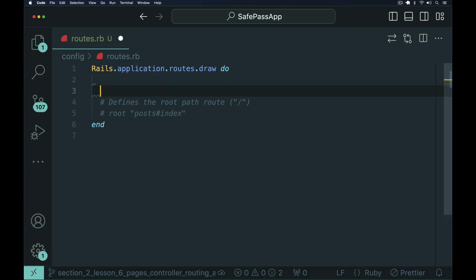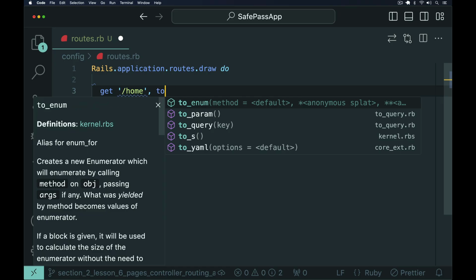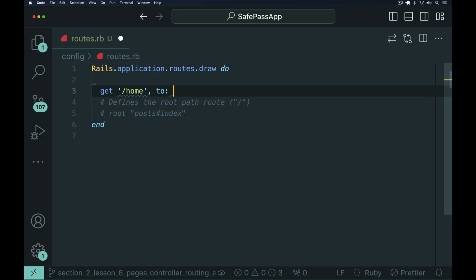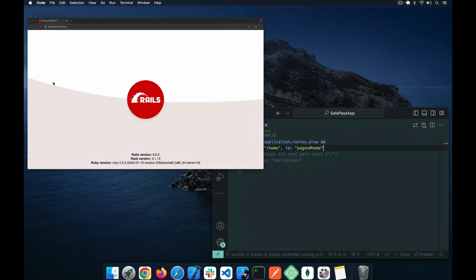Now to set up our home route, we can start with a simple GET request. So we'll do GET, and then we're going to pass it a string of /home. And then we need to send this to a controller and an action. Let's send this to the pages controller and the home action. Now we haven't created this yet, but let's still check it out in the browser and see what happens. So I'm going to save this and go into the browser.